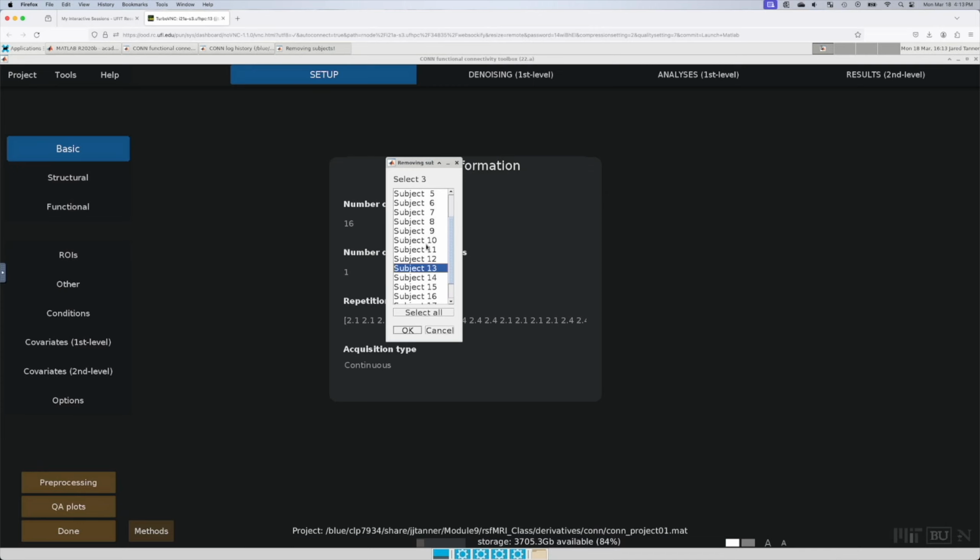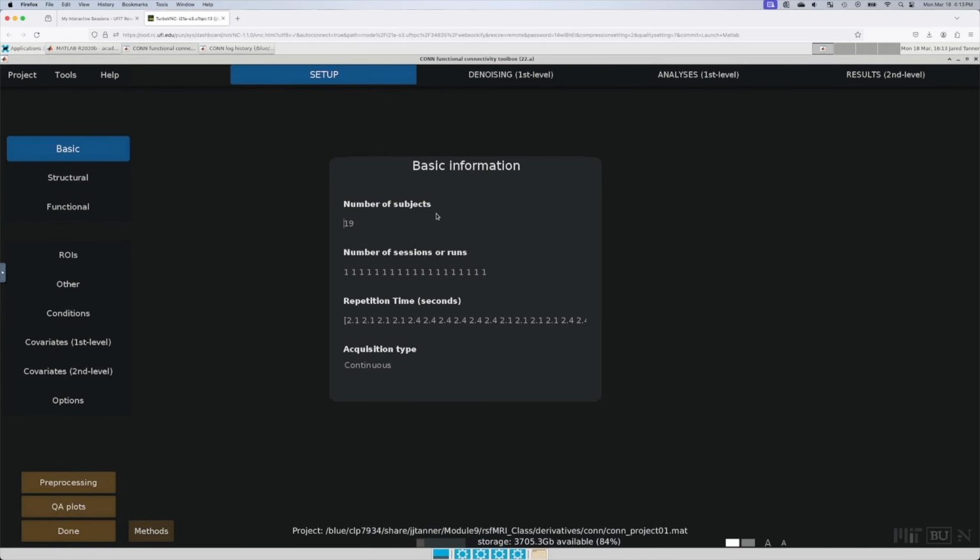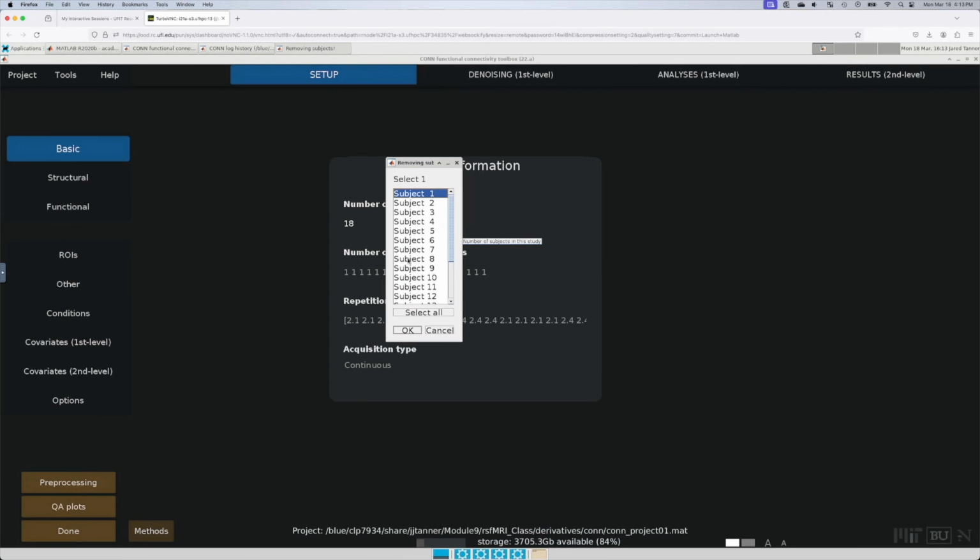Let me see if I can do multiple clicks on this. If not, then I'll have to do one by one. 13 and 11. This is not letting me click more than one at a time. I don't want to remove. It's not letting me do more than one. You might be able to do more than one at a time, which would be a lot more efficient. But so 18, I'm going to take out participant 13 now.